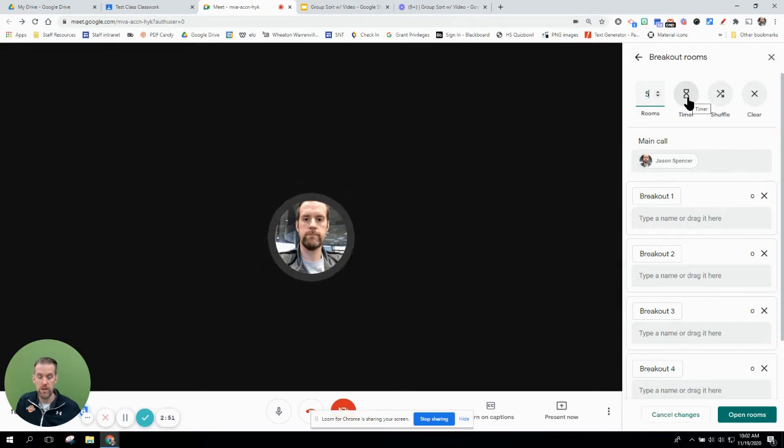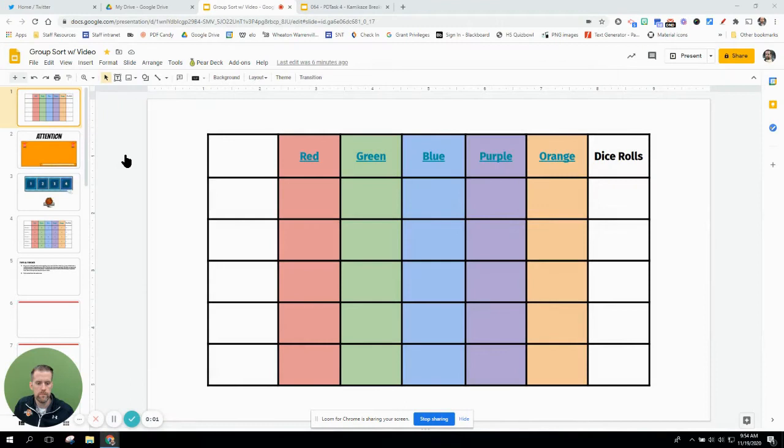So that's pretty useful. So I'm going to hop back into the template now to talk about, well, if I randomly shuffle students into rooms, how do I know who's in what room? And then how do I assign roles? Because that's where the real engagement happens.